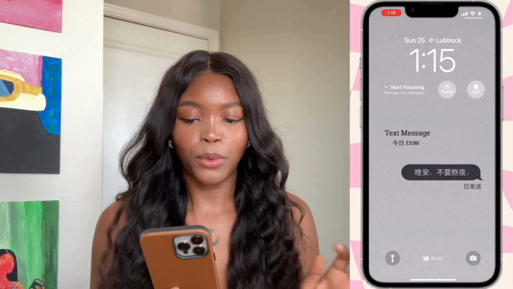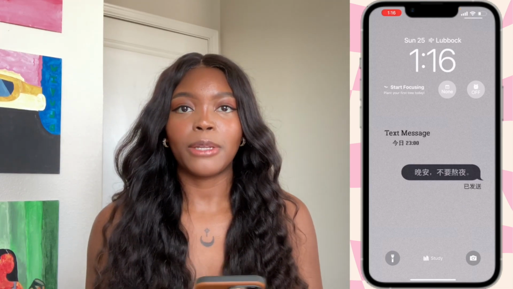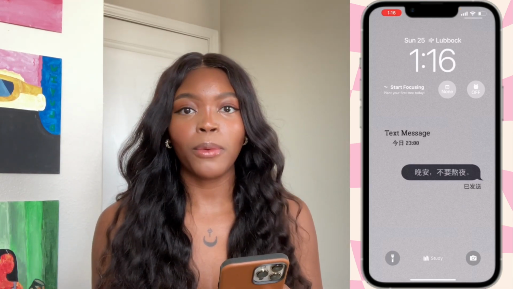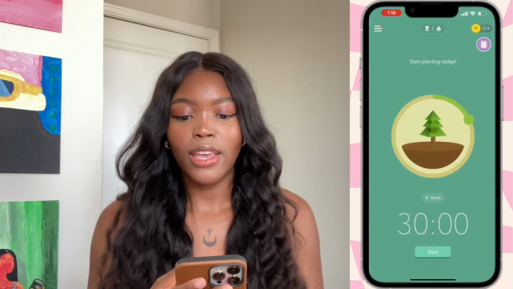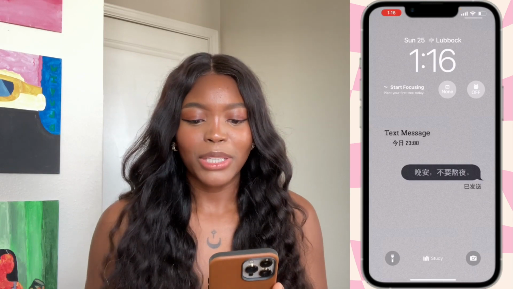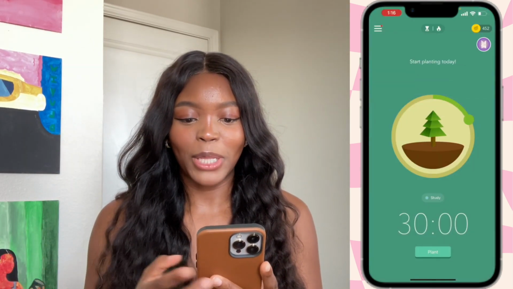The first one is for an app called Forest that I paid for a super long time ago, but it basically allows you to use the Pomodoro method in order to stay on track with whatever task you need to accomplish. I love it because it's really cute. It has cute leaf emoji, and it says start focusing, plant your first tree today.